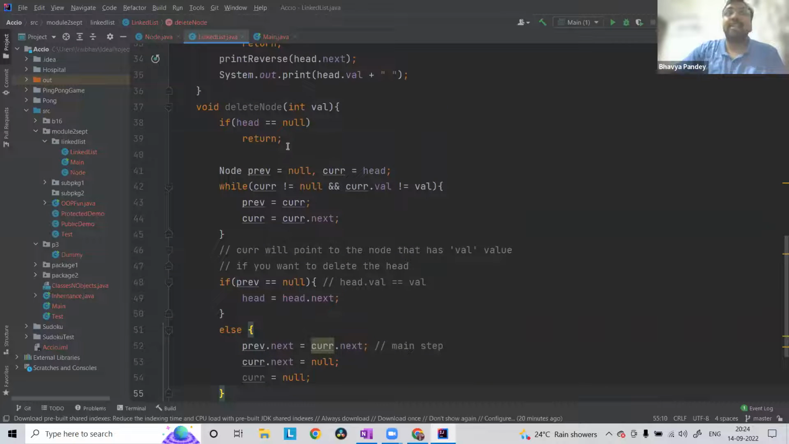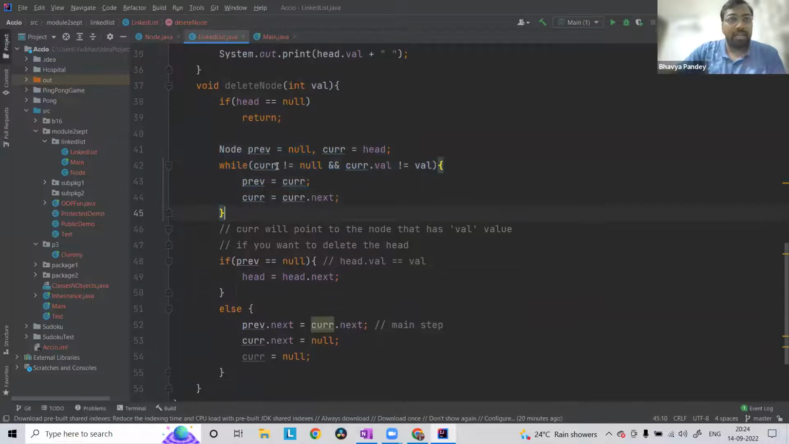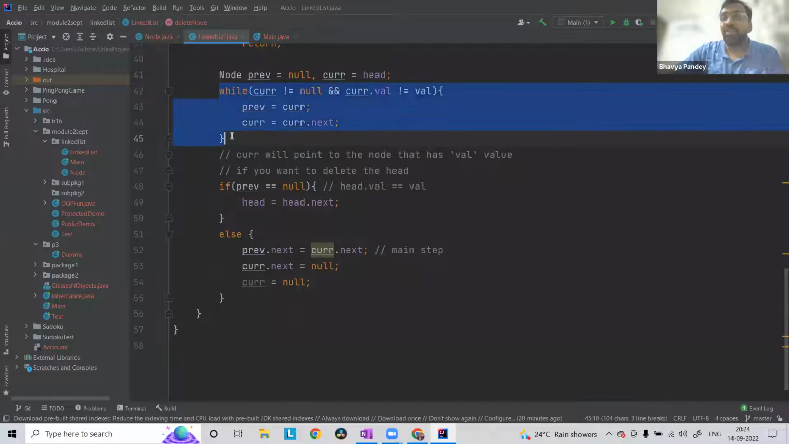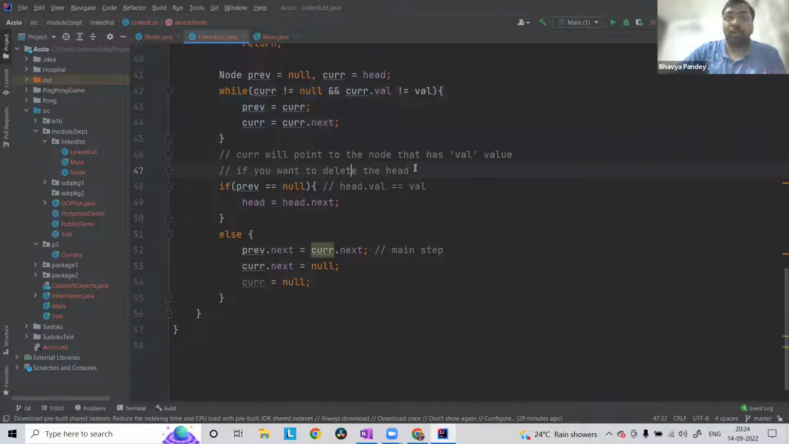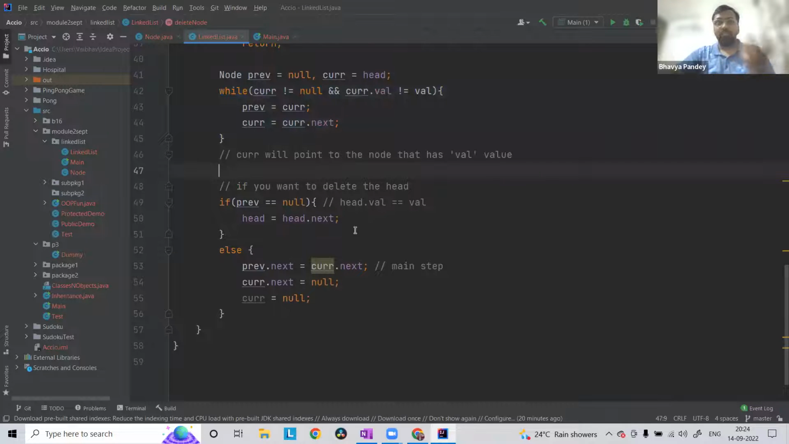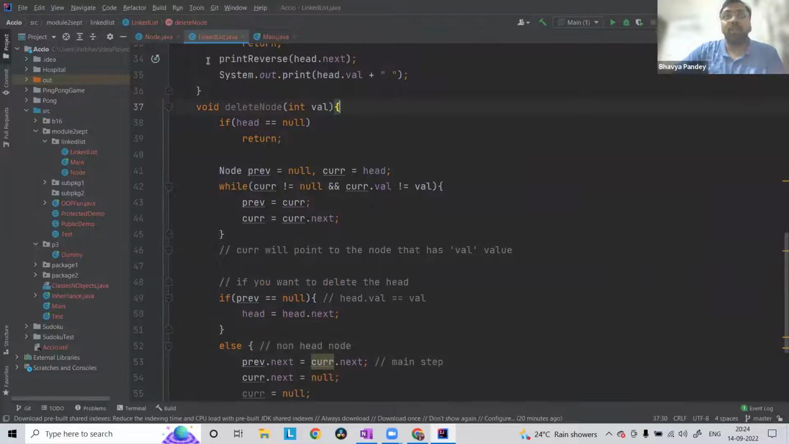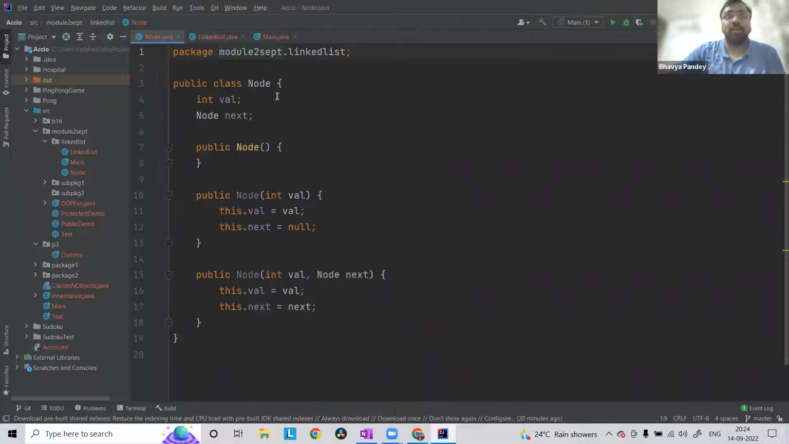Is there anything else left now? No. So we are making our current and previous pointers point correctly. If I want to delete the head node, I will do this. Else, if I want to delete a non-head node, I do the linking. So let's take a demo of this function and see if it's working correctly or not.